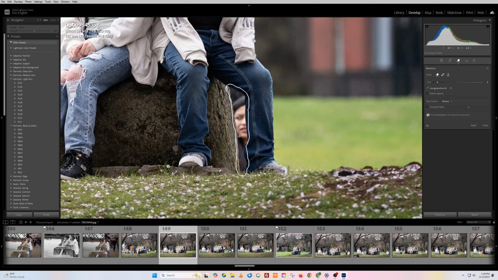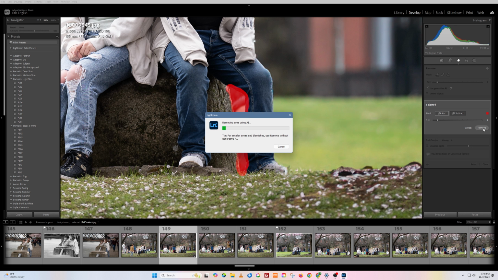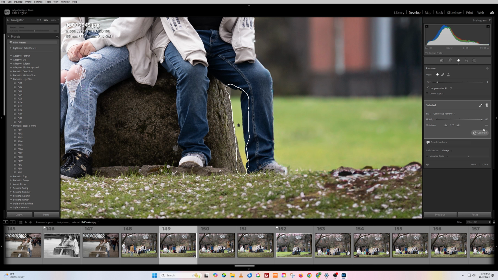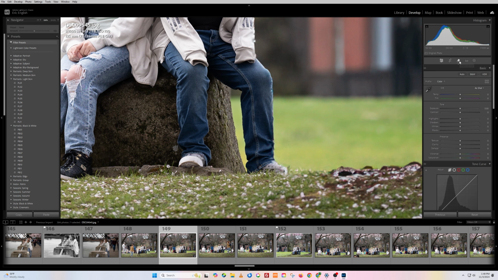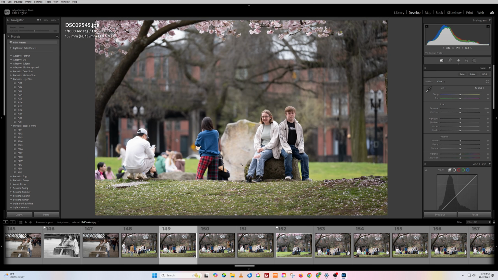Okay. Now what I'm hoping Lightroom will do is put grass back there. Let's see when I click remove. And look at that. I'm so happy with that result, I'm not even going to look at another one. So I'm going to click the remove icon to get rid of the mask there. And look at that. Very nice. Wow, I'm impressed so far.